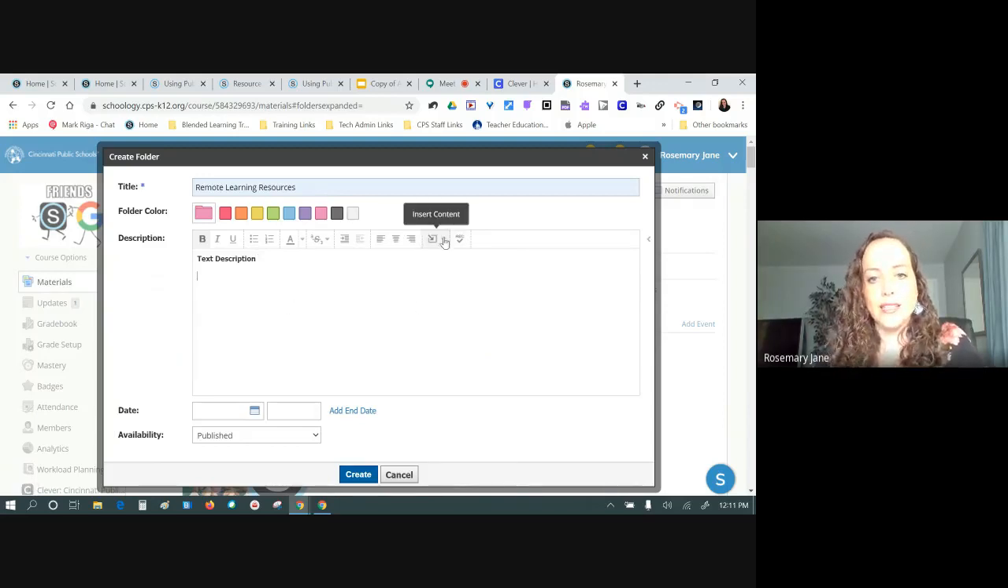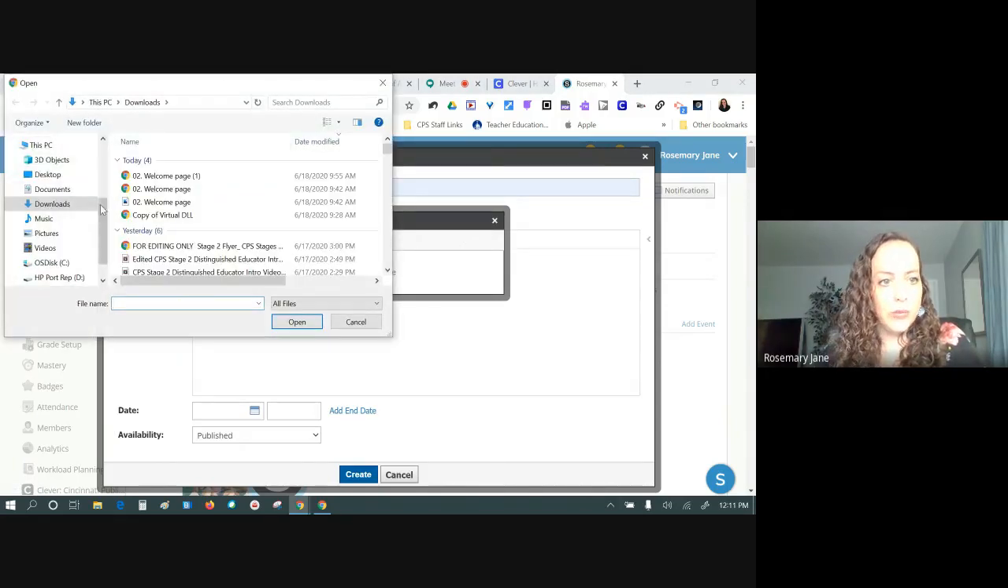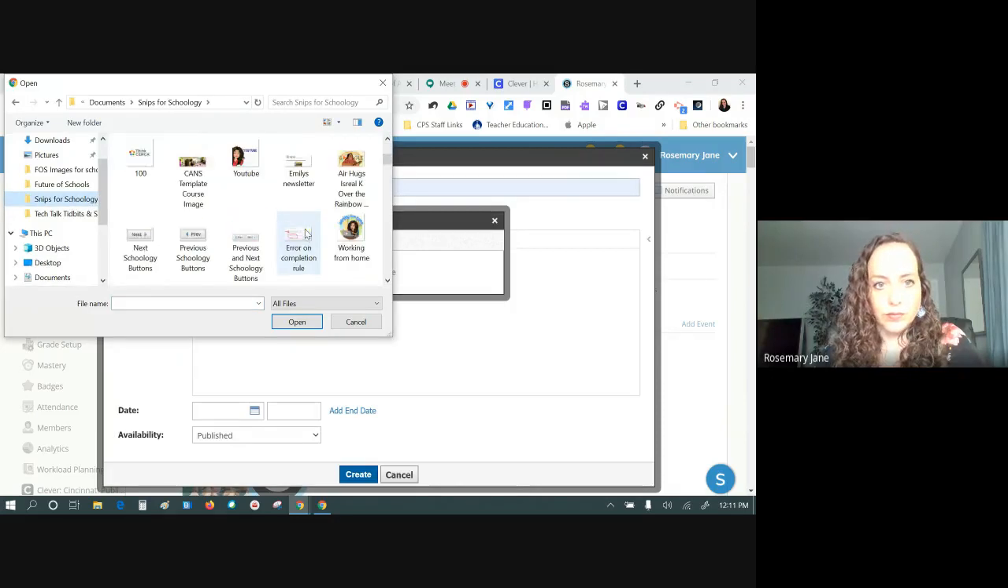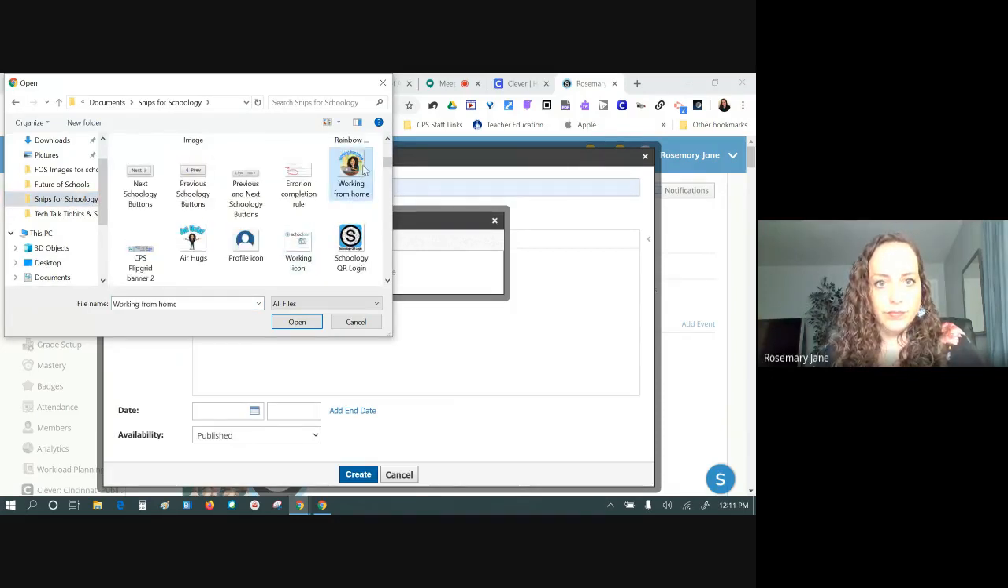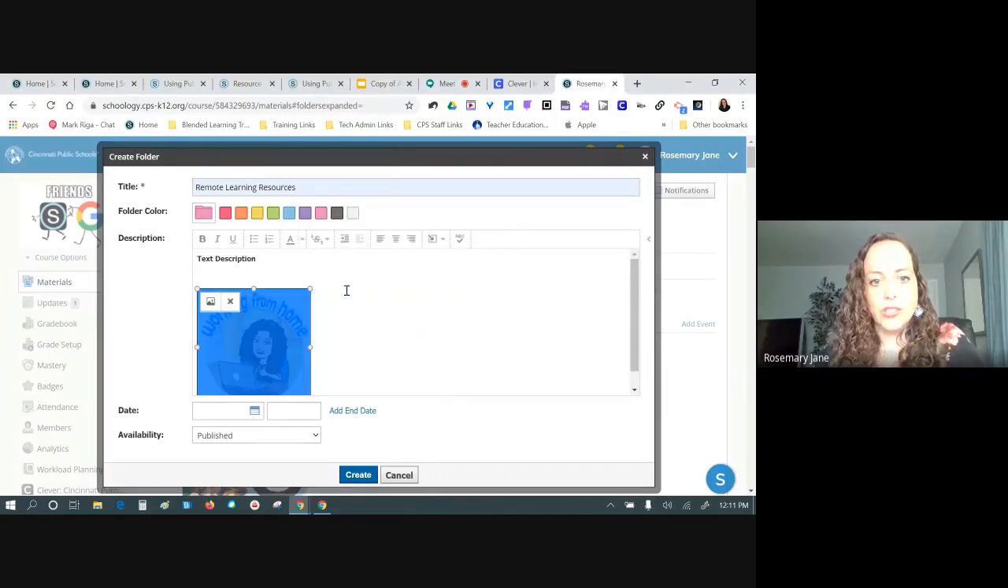One thing I really like is you can add an image. So I will just add one real quickly. I'll add a Bitmoji image. All right, you can resize it so it's just the size of a little icon.